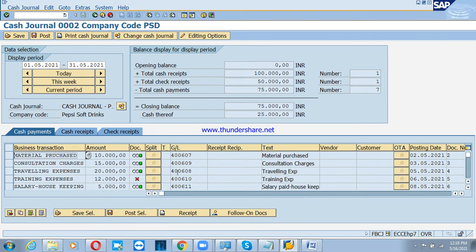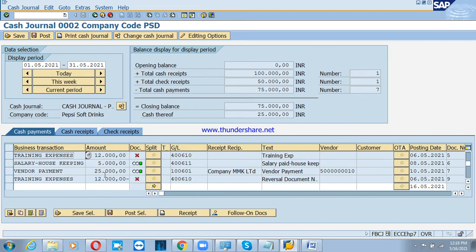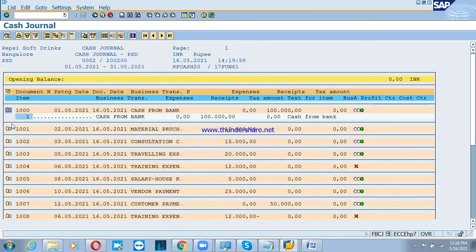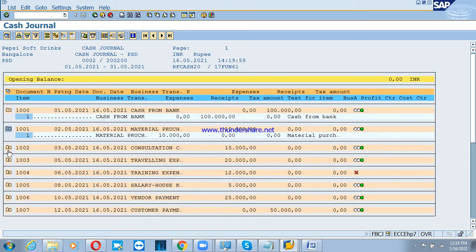We'll do a lot of transactions. All these transactions will be done through cash only. If you find any other transaction in a company that they are doing by cash, you can add it here. Now if you want to see the report, you can click on print cash journal. So you will get the report like this.